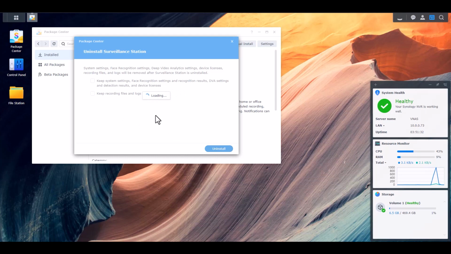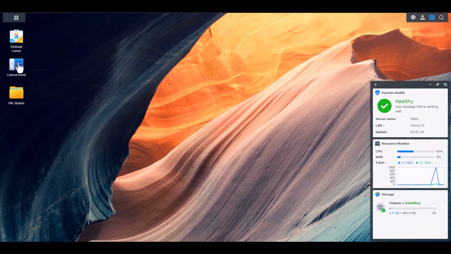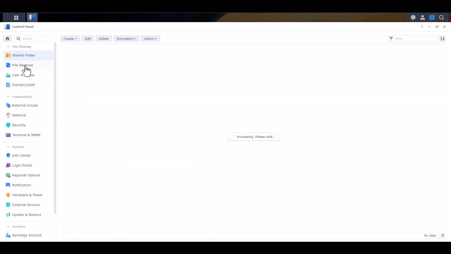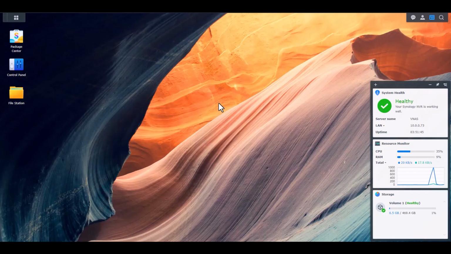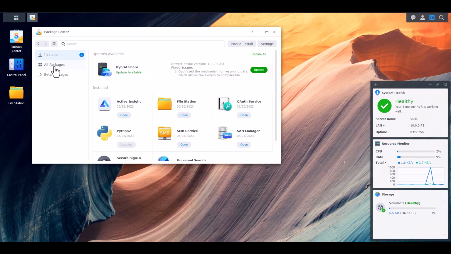And by doing this, it should also clear the share that we had before. So if we go into shared folders, now we don't have the surveillance folder. We're back to a brand new clean instance. Now, an important thing that we have to do now is we go into the package center, and in here we go into the, let me update all this first.